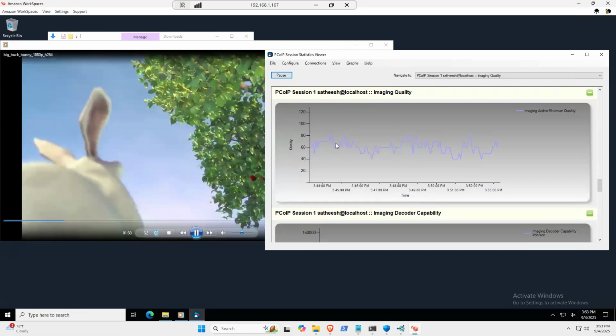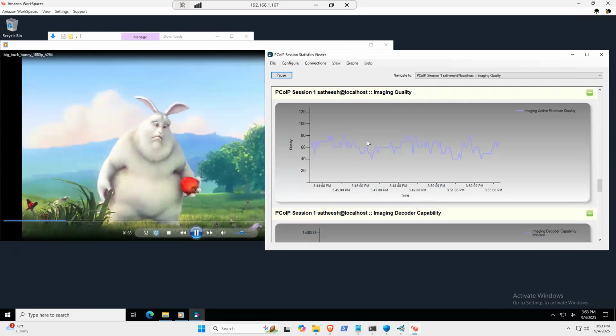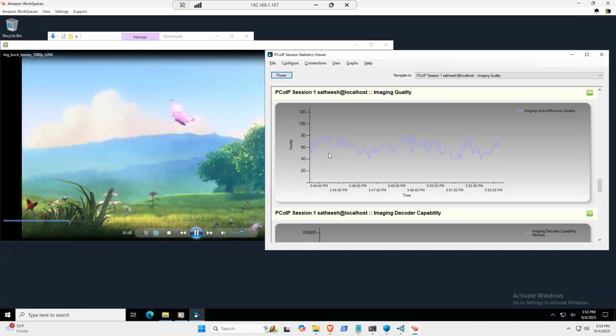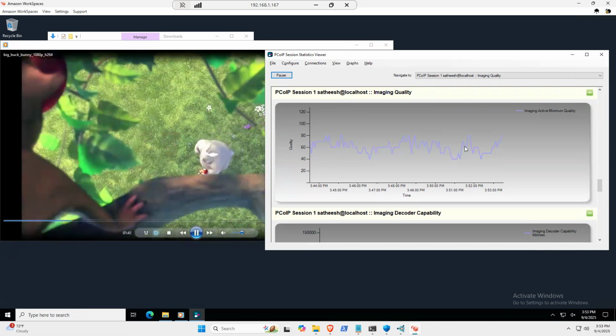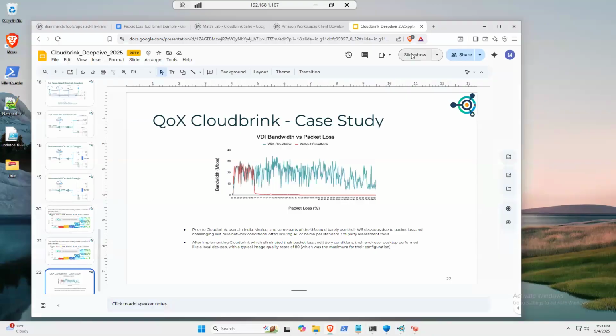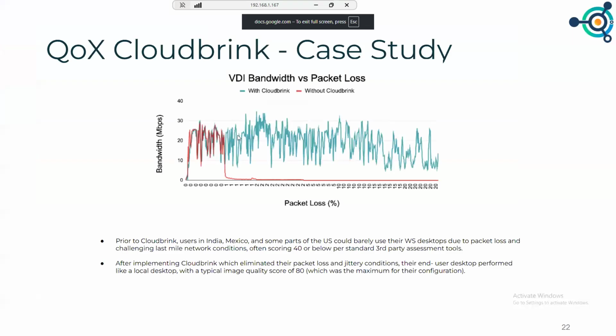As you can see on my connection, I'm experiencing a very inconsistent connection to that VDI instance. I have an image quality that's ranging as low as 40, going up to 80, but I'm just seeing a very inconsistent connection to that instance. Studies have shown that when you apply even 1% of packet loss to a connection with a VDI instance, that connection quality will significantly drop off, and that at 1 to 2%, it almost becomes unusable. We've shown studies and improvements with Cloudbrink that after implementing Cloudbrink, we can see an image quality up to a score of 80 when accessing that VDI instance.